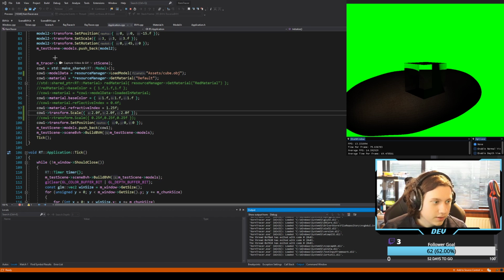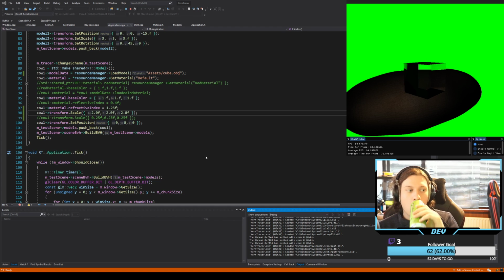Oh, I'm so happy with this. This is really cool. This is awesome. I'm so happy with this. So, you know what I think I can do? I think I can make the material refractive.